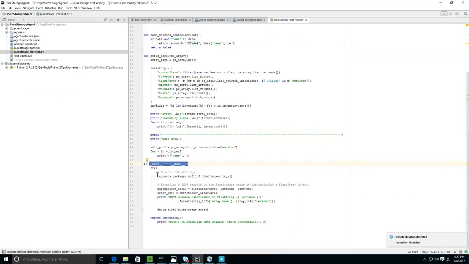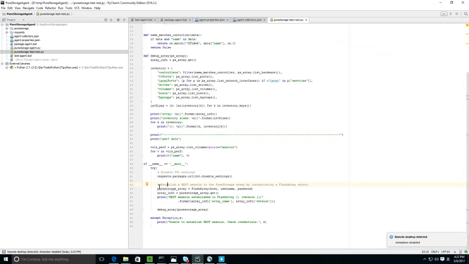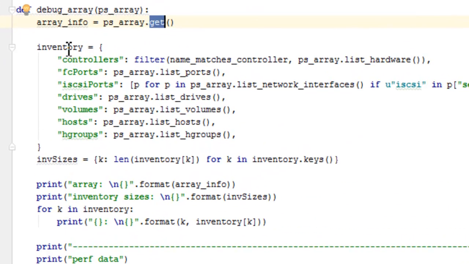In the main method, we first disable the SSL warnings, and then we establish the REST session to the PureStorage array by initiating a FlashArray object. Then we call a debug array method to output the information we collected from the PureStorage array. We get the array from the session and get the inventory data from the array.